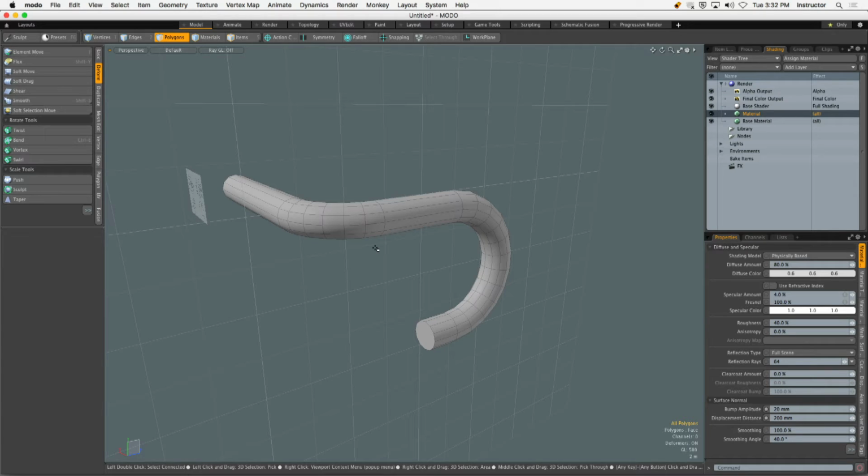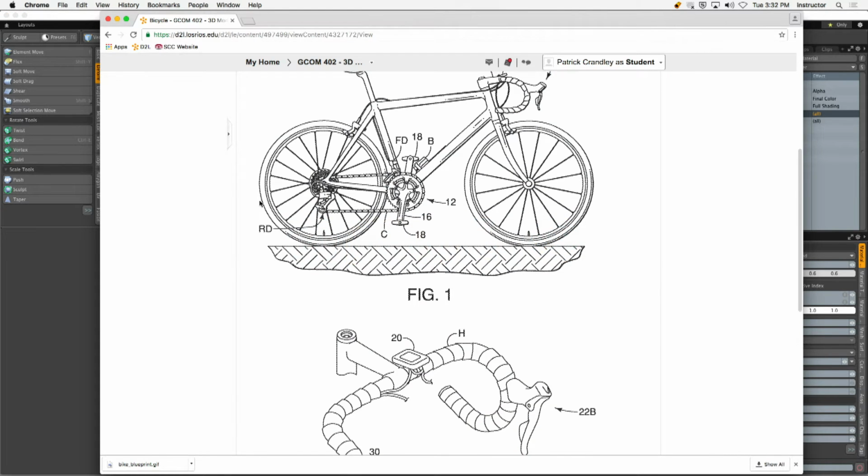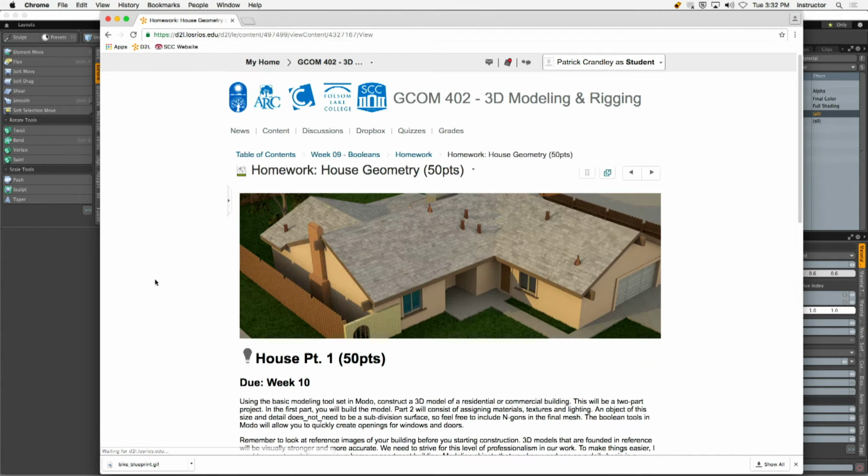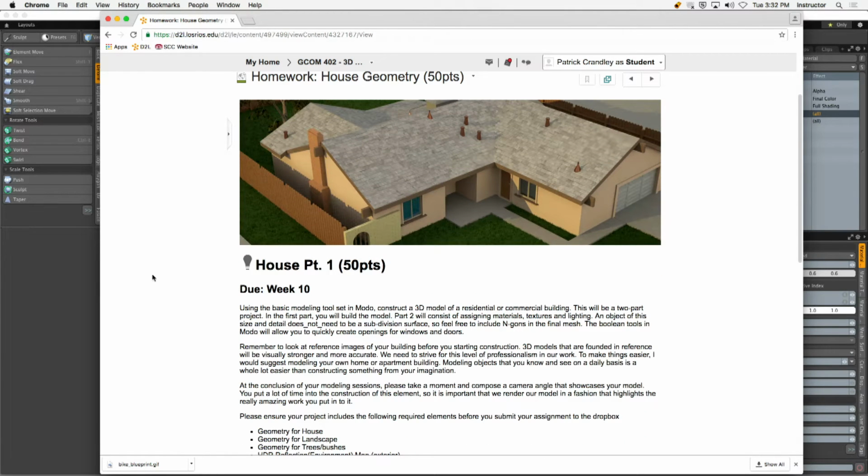Okie dokie. Now, I wanted to spend some time today talking about architectural visualization. If you cruise over into D2L, you'll see that this week's homework assignment is a house. And let's just go over there real fast. Here we go. You guys are going to be making a house. This is going to be a 2-part assignment. This week, we're going to do the modeling, right?